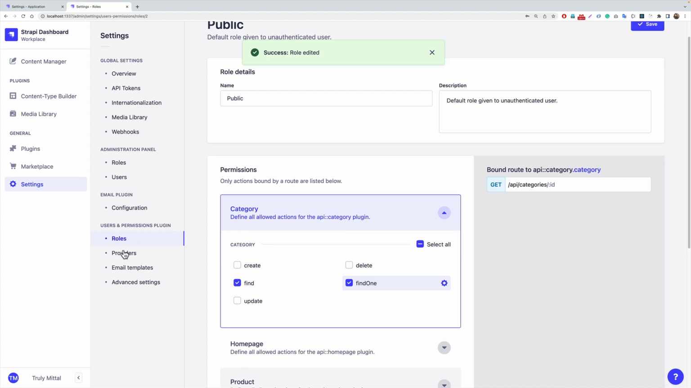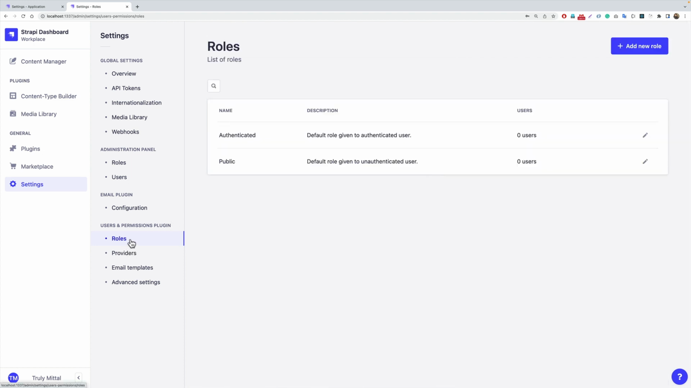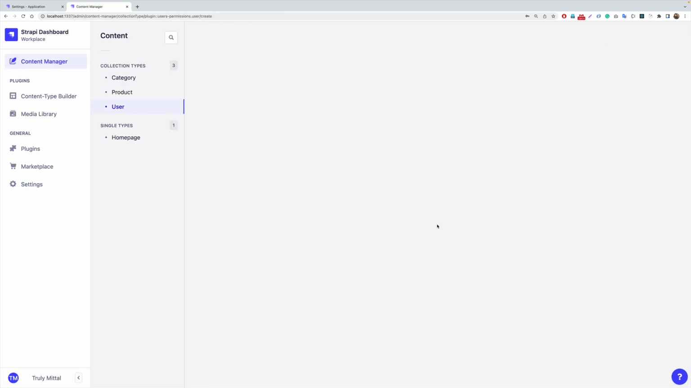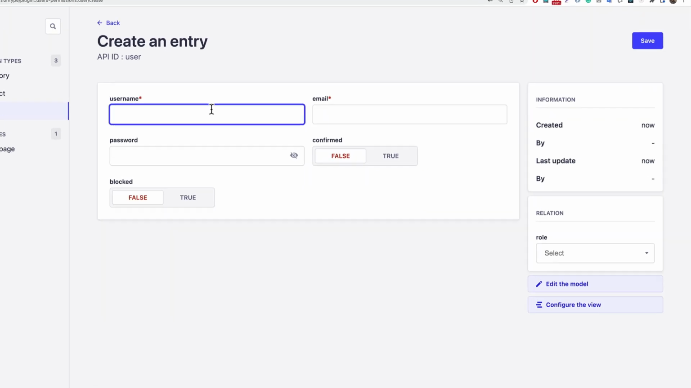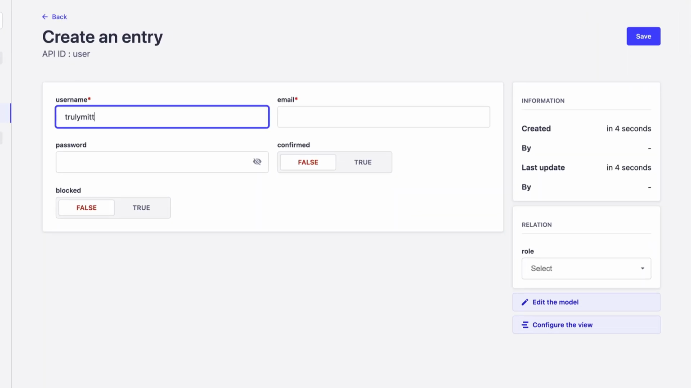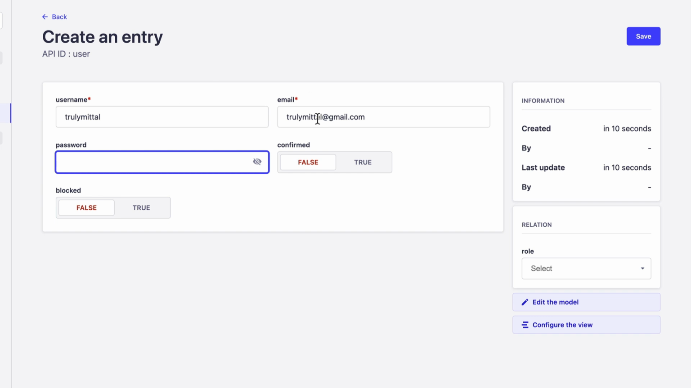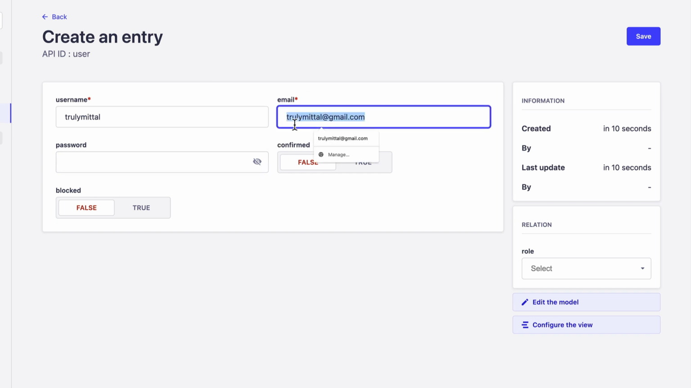Now the thing which would be coming to your mind is, how do we create a user? It is pretty simple to do. You need to go to the content manager, go to the user here, and simply create a new entry. For the username, let me provide Truly Mittal, and the email would be trulymittal@gmail.com. And you might be wondering that I use this email for admin purposes, that is, the super admin uses this email, so how can I use it for a front end user?